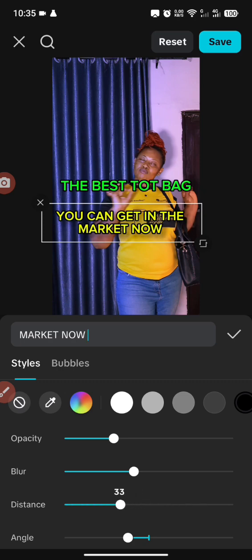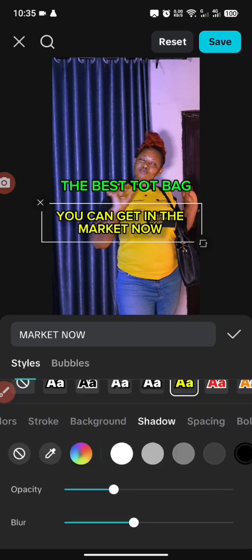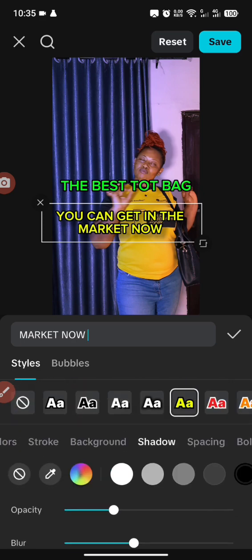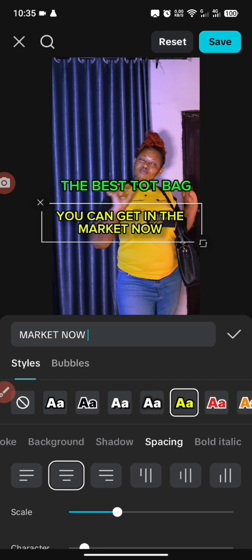The blurry effect is mainly covering the whole thing. Are you noticing it? So just play with it. Then if you're good with all of them, for spacing, you click on spacing. Now, how do you want all this write-up to appear?